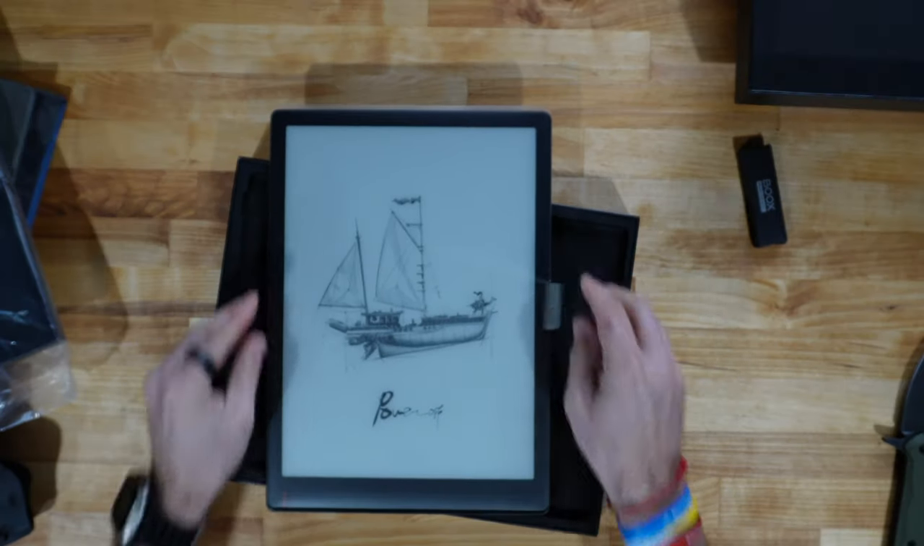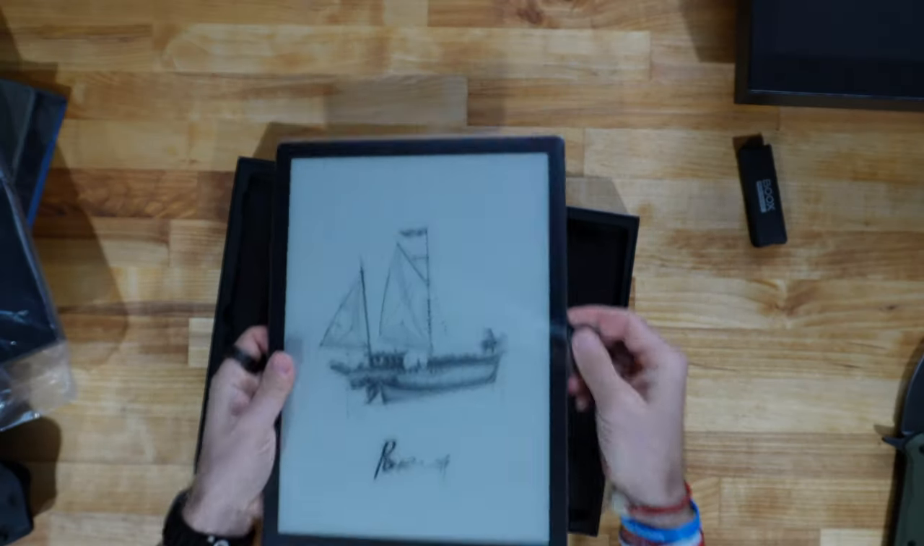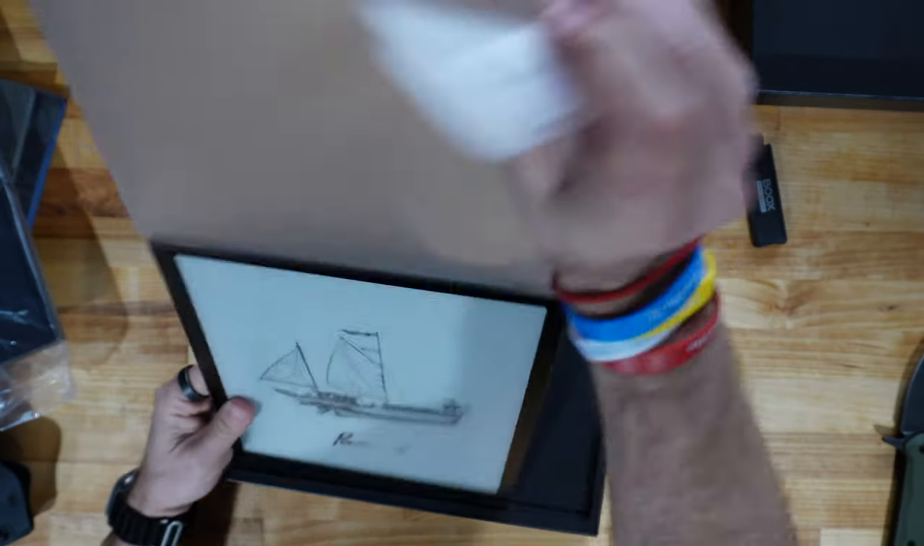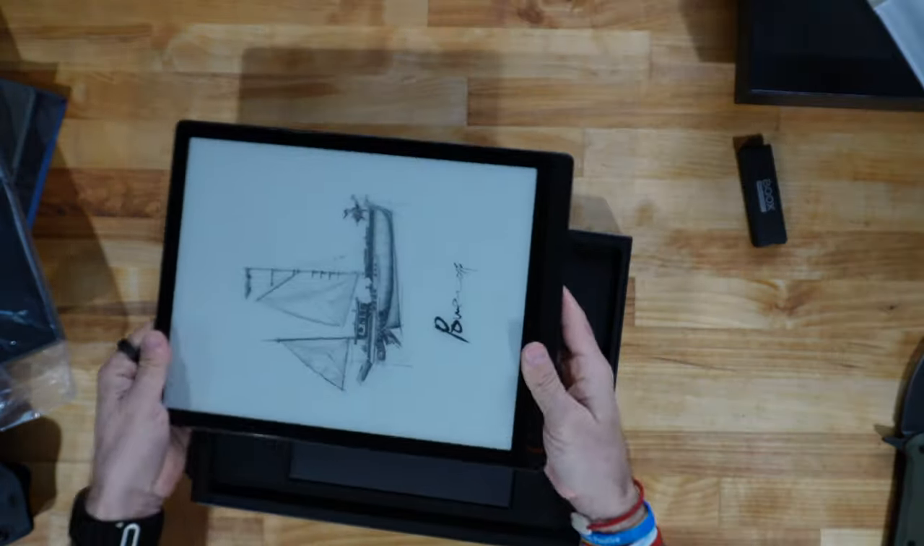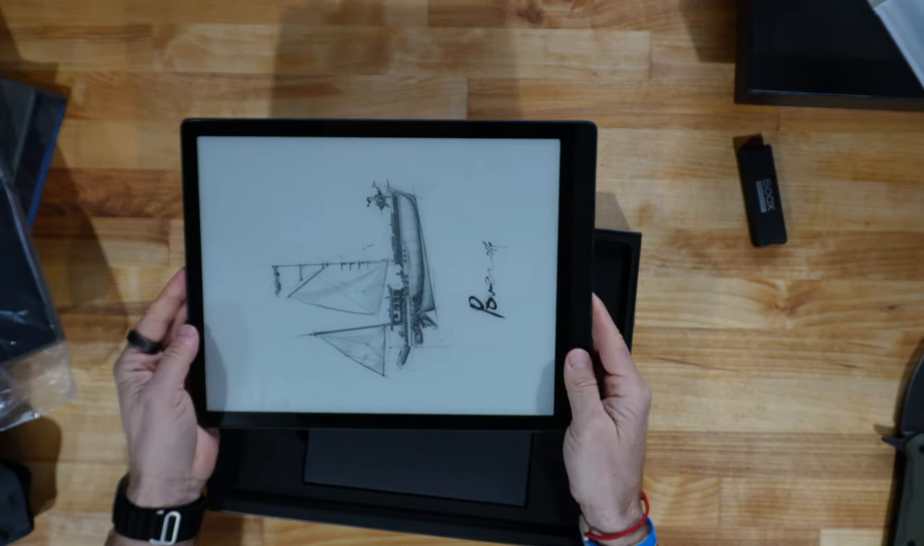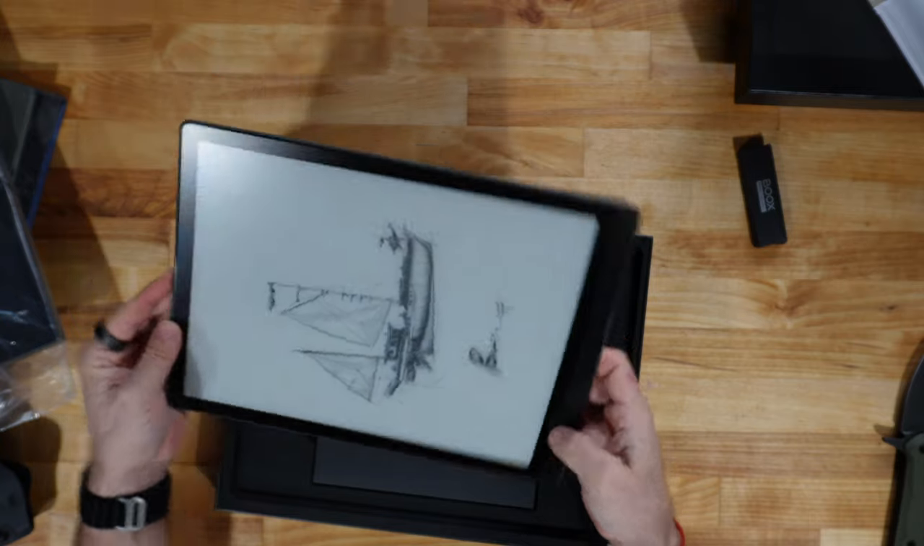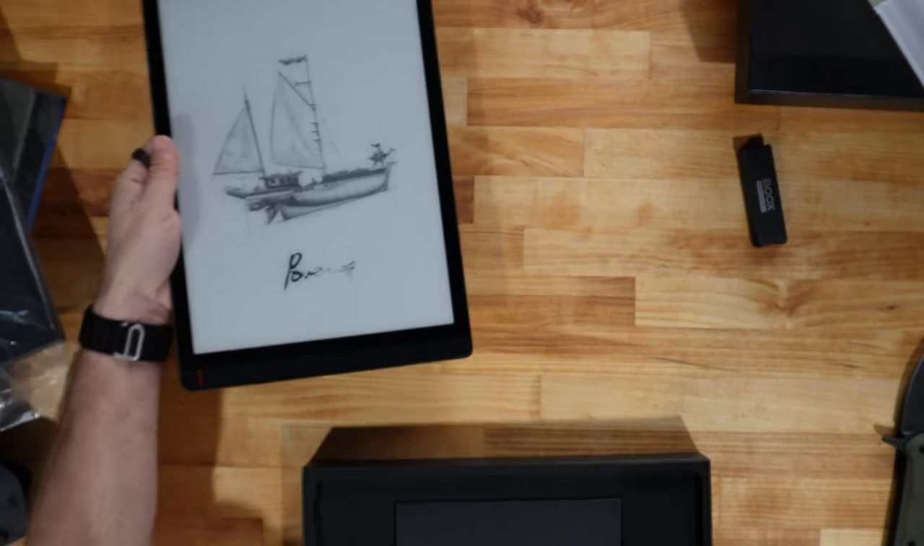Okay, so here we are, first take. Hefty, but not too heavy. Feels pretty good. I kind of like it. I want to see what it's like in the case. It's definitely the right size for me. I kind of like the Boox logo on the side here, like it's meant to be used in landscape mode. Pretty cool looking device here. So what else have we got in the box?